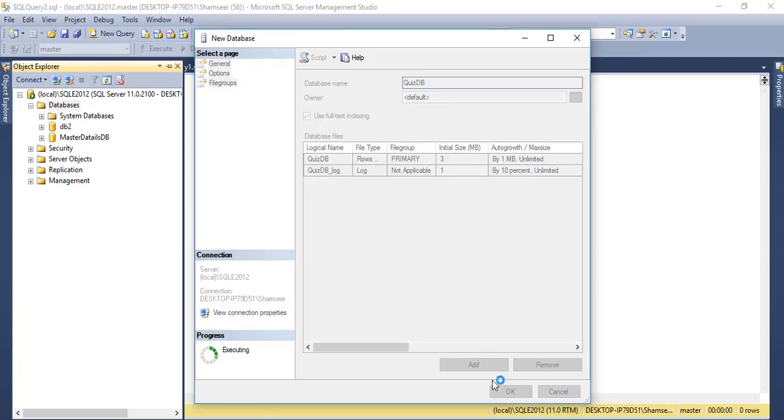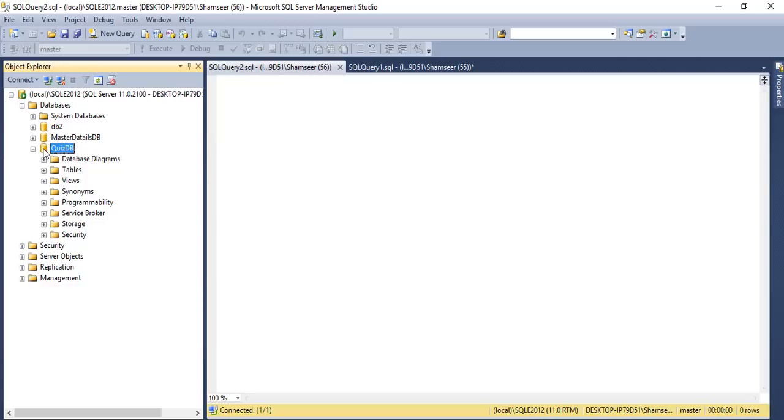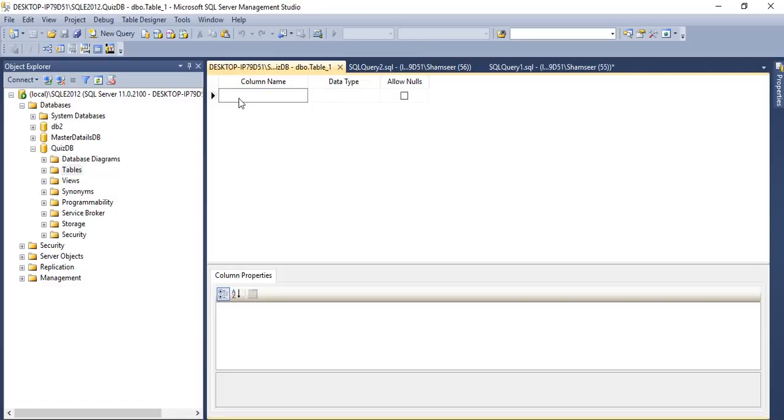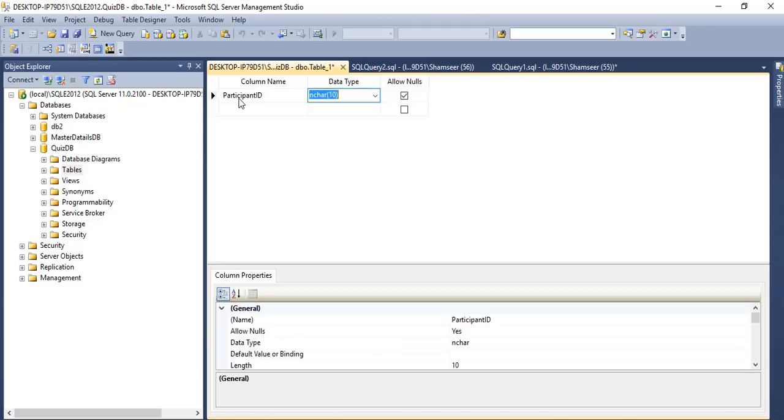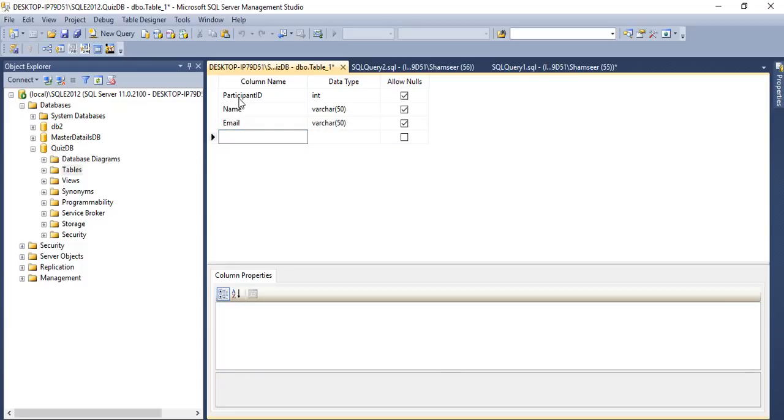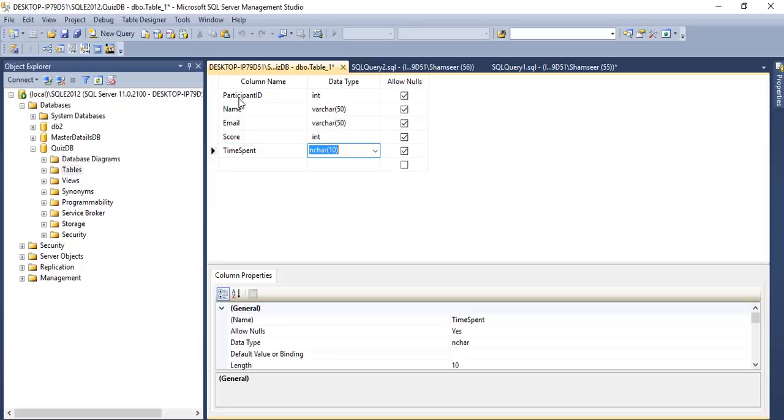Click on OK. So here inside this QuizDB, we have to create two tables, one for participant and one for questions. So first of all, let me create one table for participant. So starting with participant ID column, participant ID as integer, then we have name column as varchar 50, then email varchar 50, then score as integer. Finally we have time spent column as integer.